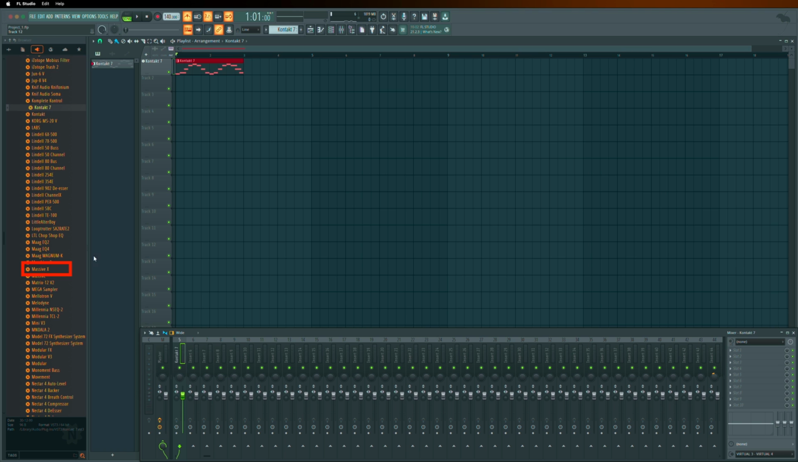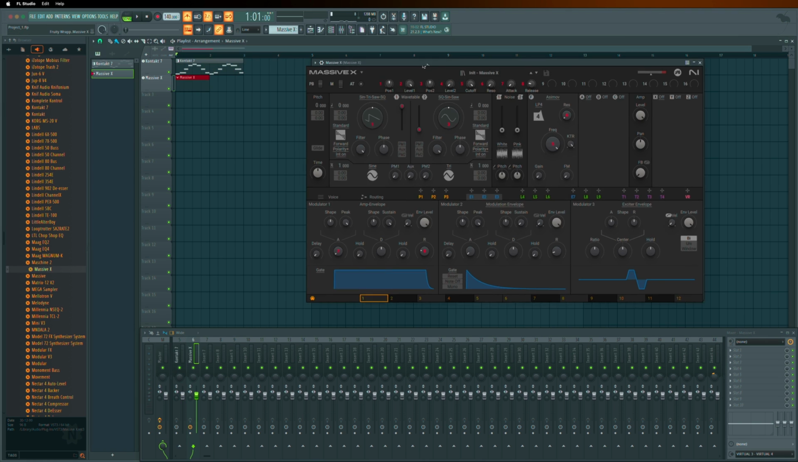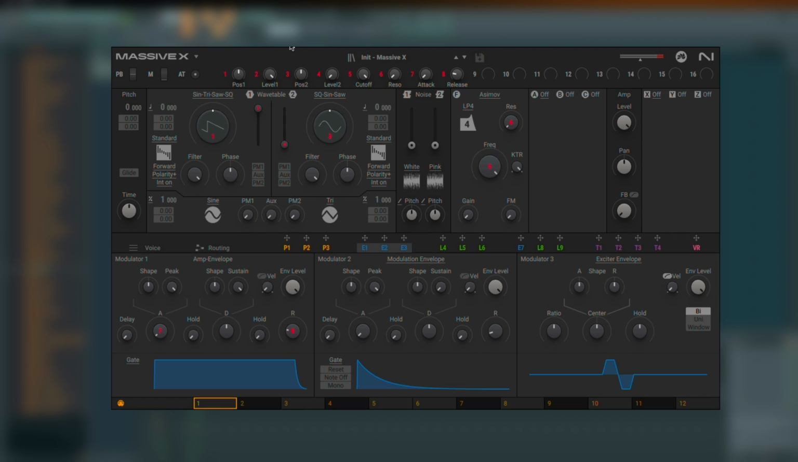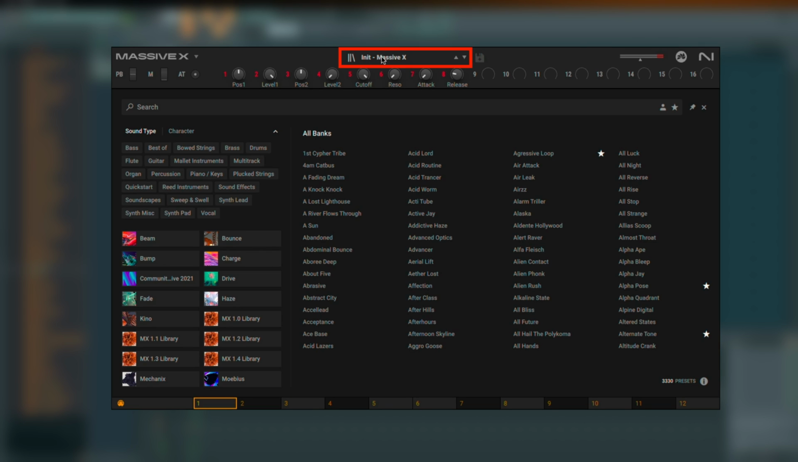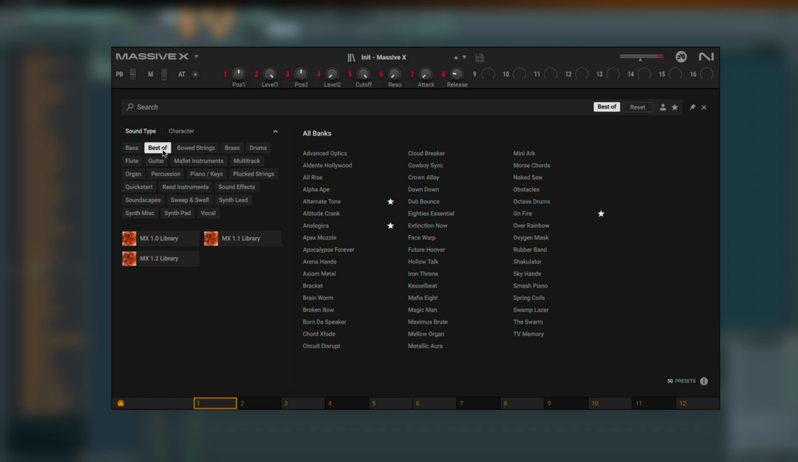I'll go back to FL's plugin browser and drag Massive X onto track 2. Now that it's loaded, we can hear some sound. If you want to change the preset, click the preset name at the top, and you can select from a wide range of sound categories and then select another preset.